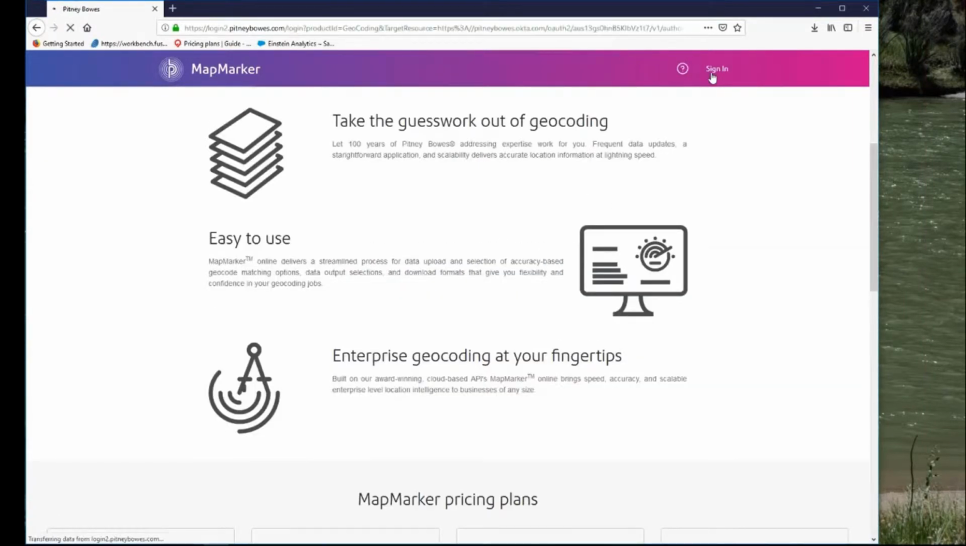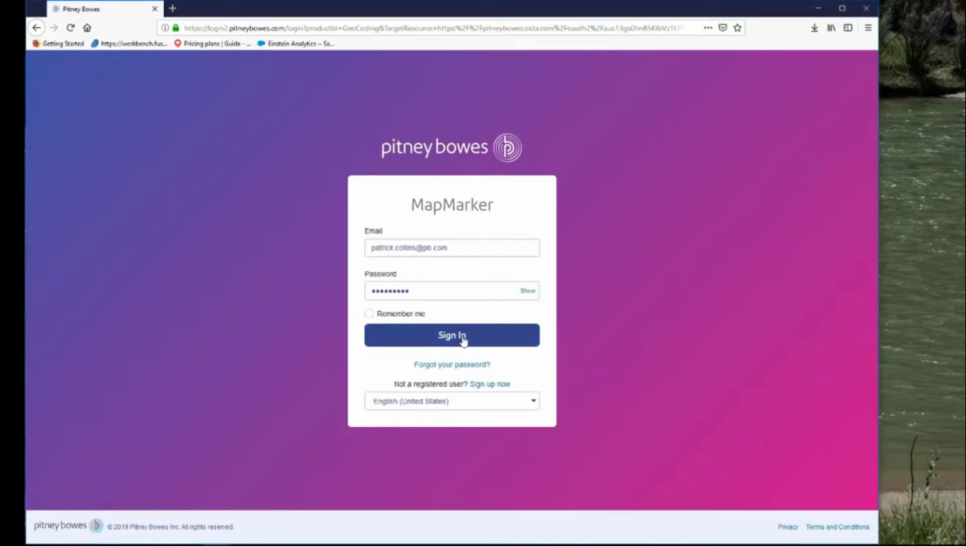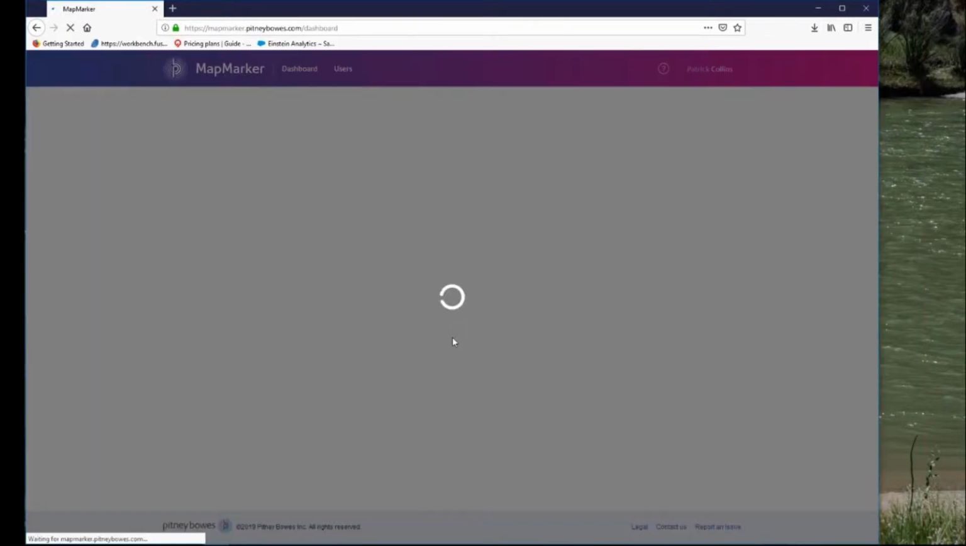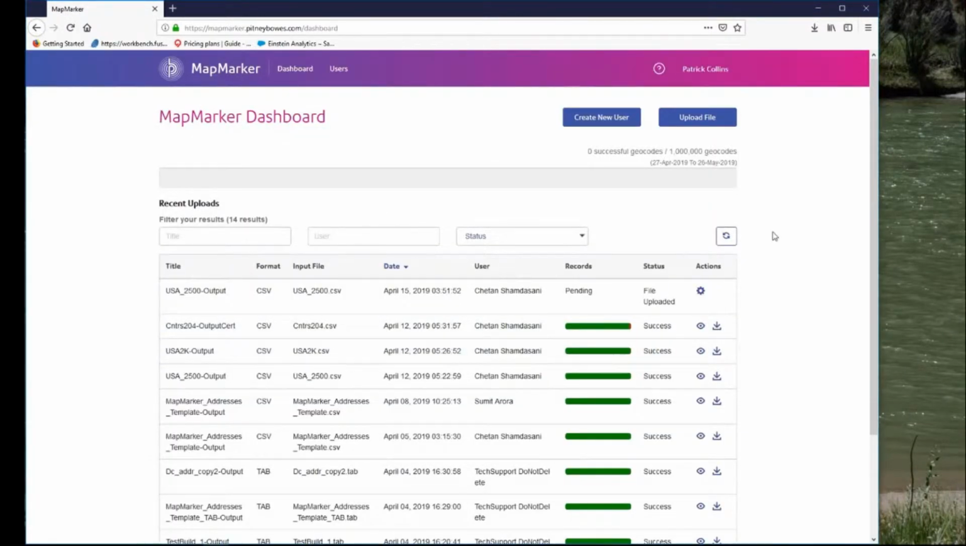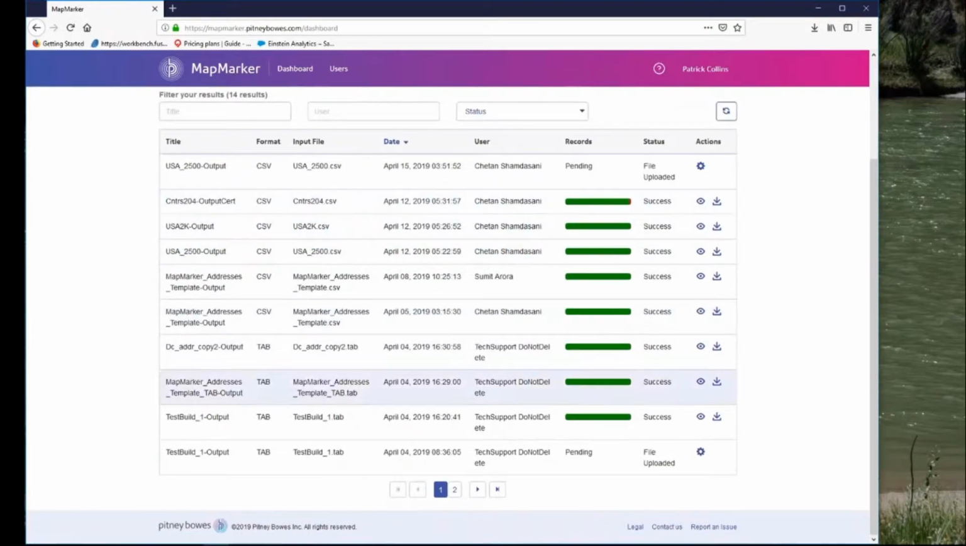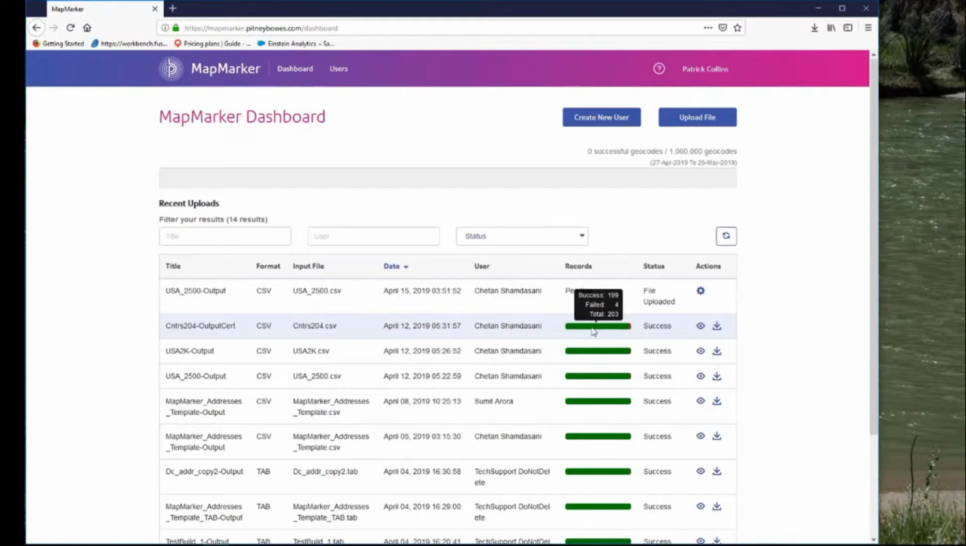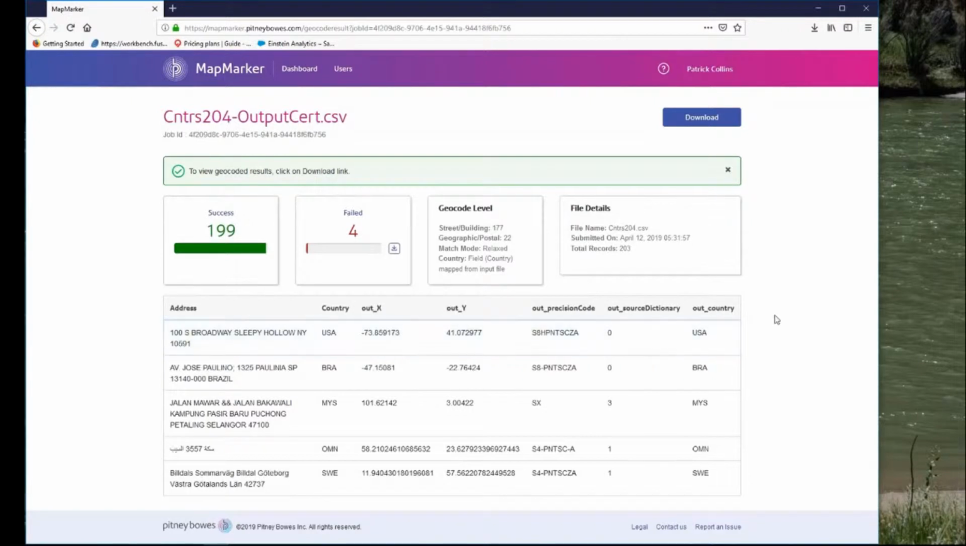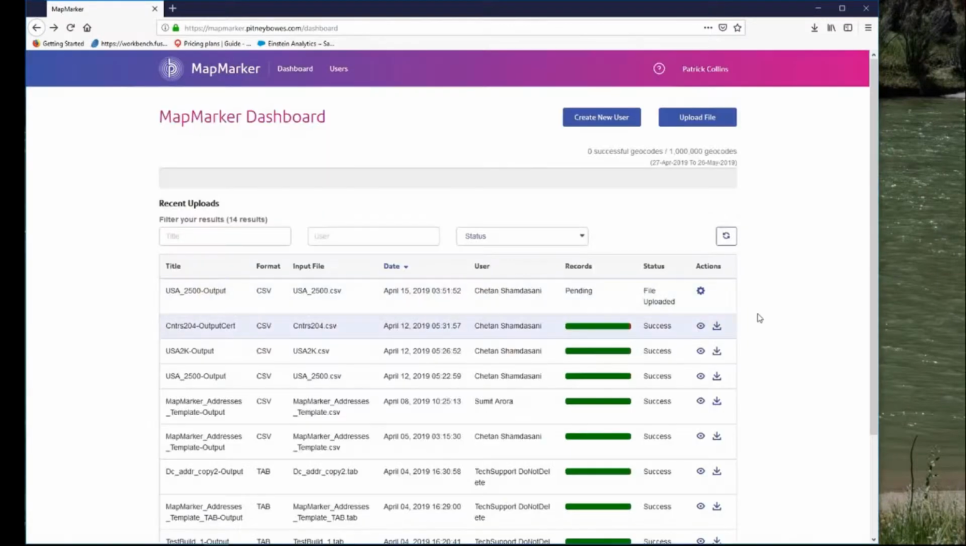So to do a demo, I'm going to sign in here. Sign in. All right, so here is my MapMarker online dashboard, and this shows all the jobs that have been run and all the people that have run them and what their successful records were or failed. It tells you the file status. You have the ability, by clicking on this little eyeball here, to see the output of your run job. I'll do a little bit more of that in a second once we run through one, but I just want to show you that.